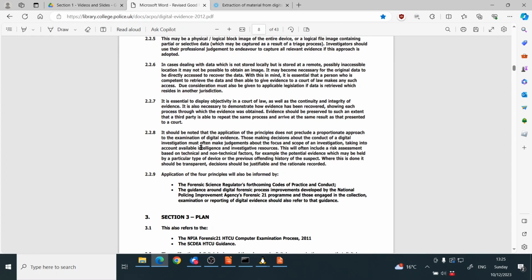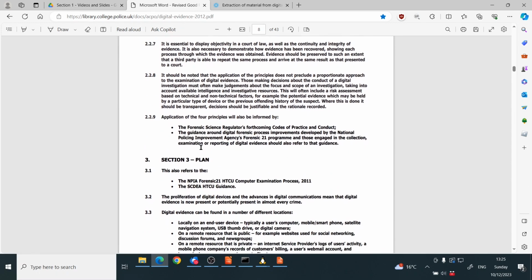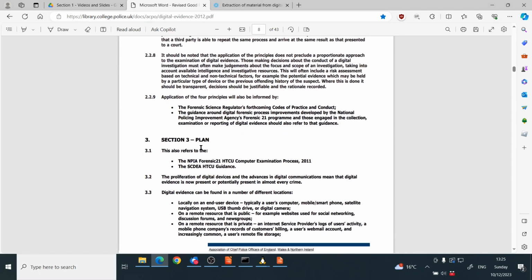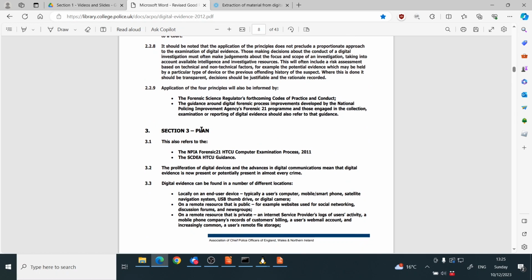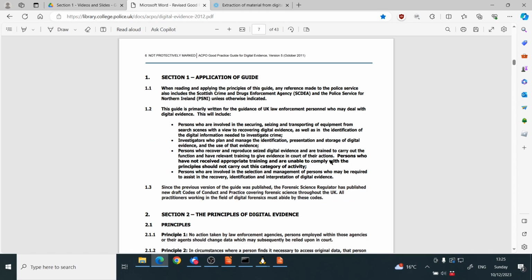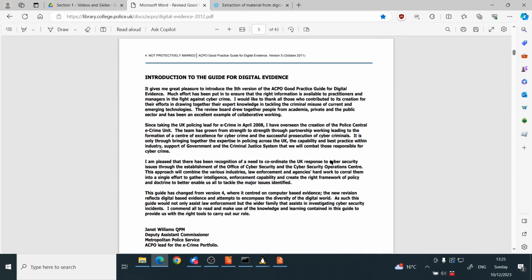And then a disclaimer about whether the application of these principles is complete, which they're not. And 2.2.9, application of 4 principles, forensic science regulators forthcoming codes of practice and conduct, and the Forensic 21 program. Forensic 21 program was disbanded in 2013. So very difficult to get any information about that. Again, use this as a guideline, not as gospel.